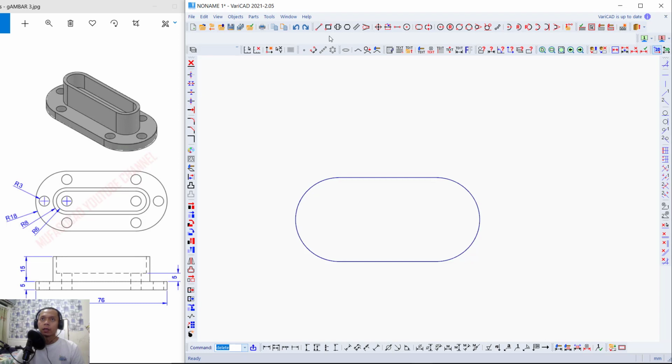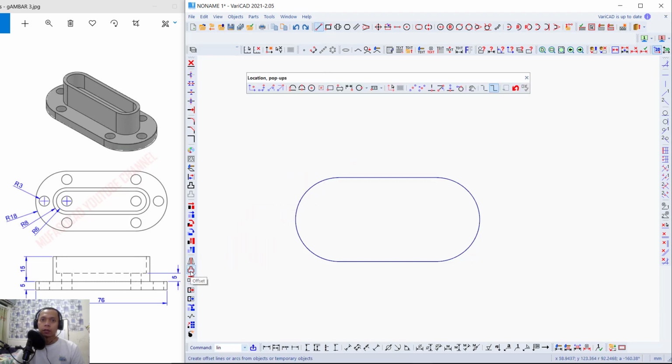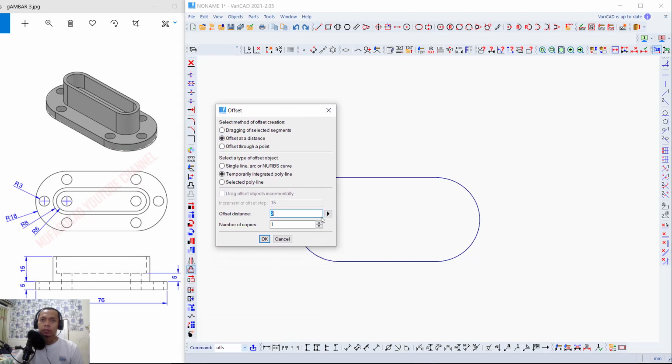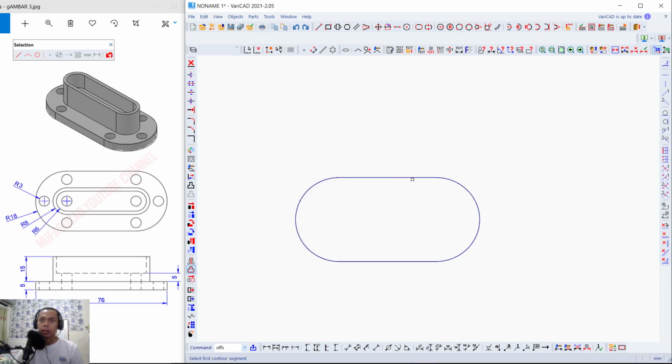I will click this line command and you can click the offset command. Next I will offset this object by a distance of 10. You can set offset at distance and temporary integrated polylines. You can click OK. Now you can select these objects, click again and click again. Next you can select all these lines. You can click inside here.